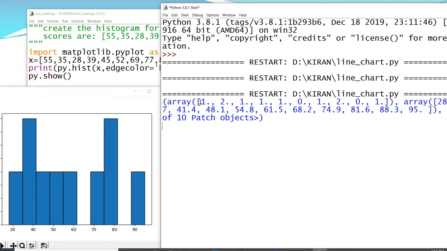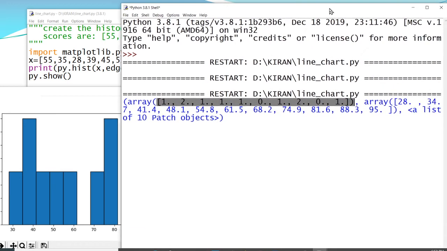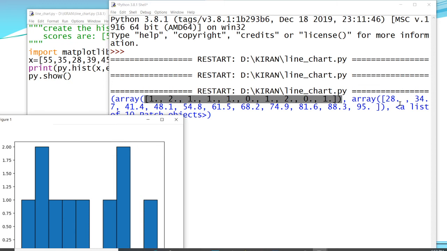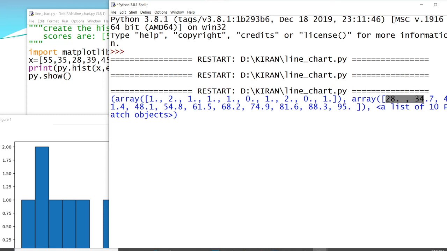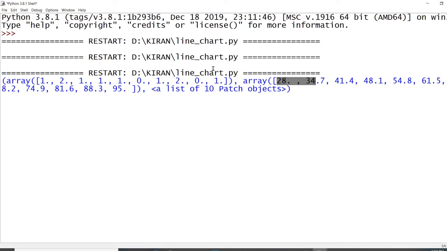Now this first array, it is the frequency. Clear? Frequency means how many values are coming in that bin, in that range. The first value given here is 28, 34. So the first range will be 28 to 34. The second, you can see here, the second given is 41 to 48.1, and so on. So these are the different values, and it is given as a list of 10 patch objects. Clear? What does it mean? It means that we are getting the default bins, that is 10.